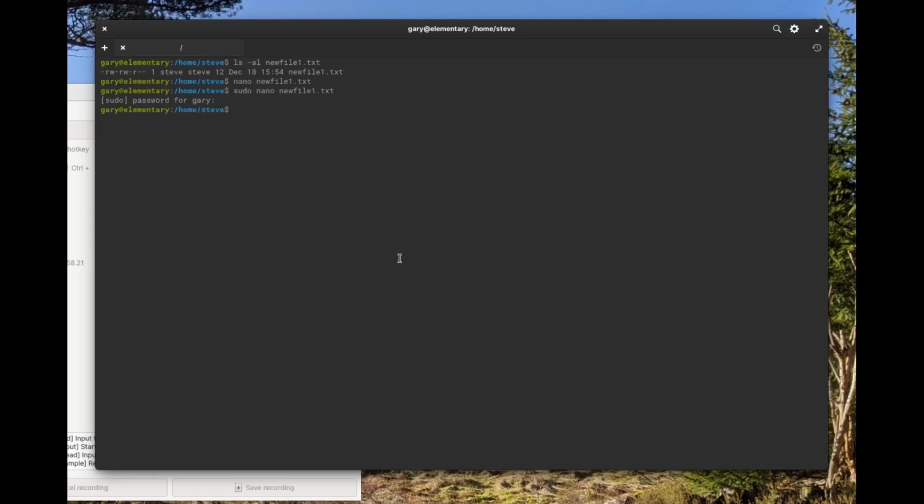So as you can see, sudo, I was running as root user there. That means root changed that file, not Gary. What I can also do is use sudo to impersonate the other user, as in Steve, as follows.